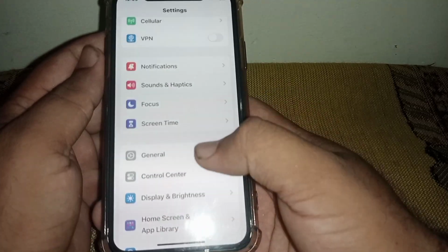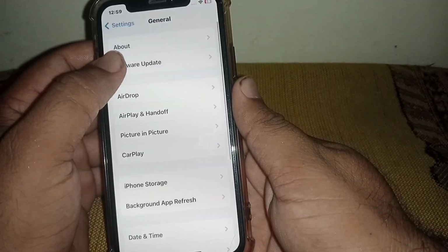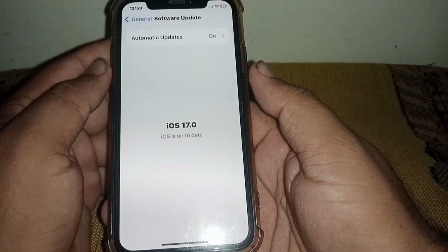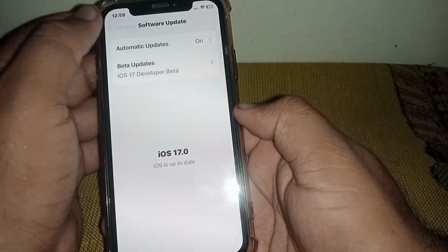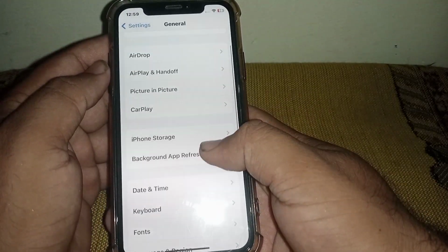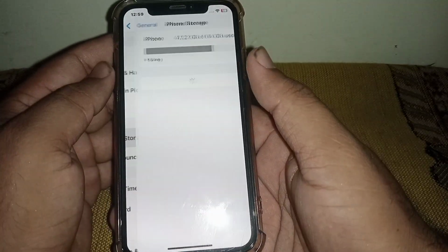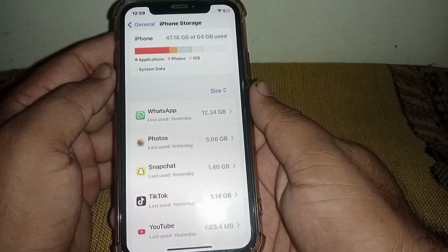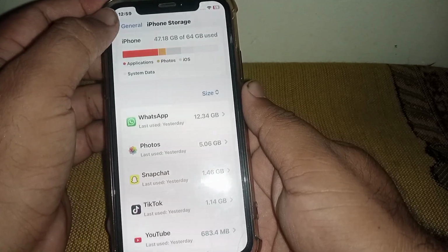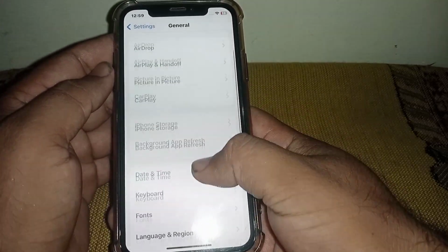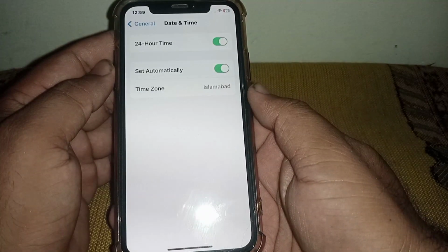If the problem is not fixed, then click on General, and from here click on Software Update, and what you need to do is update your iPhone and iPad. And after that go back, scroll down and click on iPhone Storage, and from here what you need to do is delete useless apps.